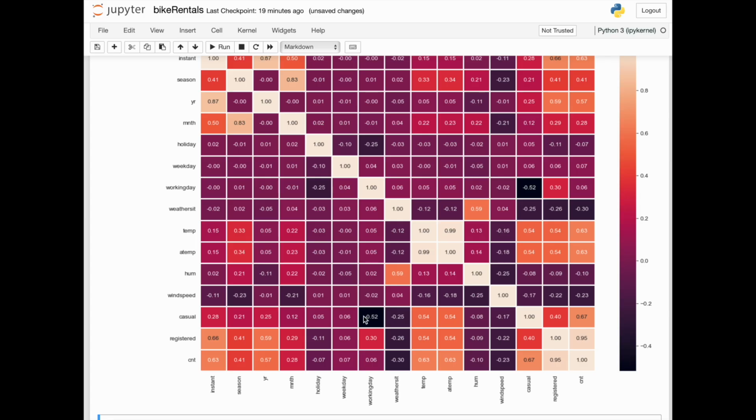Let's see a negative 0.52 between working day and casual. So if it's not a working day, we see more casual riders. That makes sense as well. Another one here, working day, casual is the same as a mirror image, so we ignore that. Minus 0.25, so a weak correlation between a working day and a holiday. That's also commonsensical.